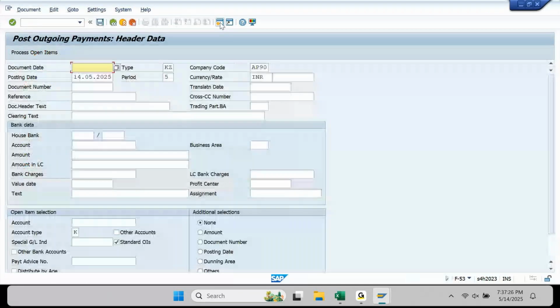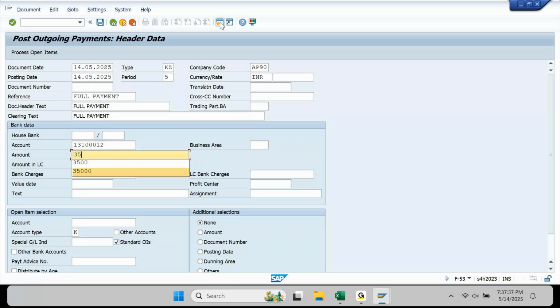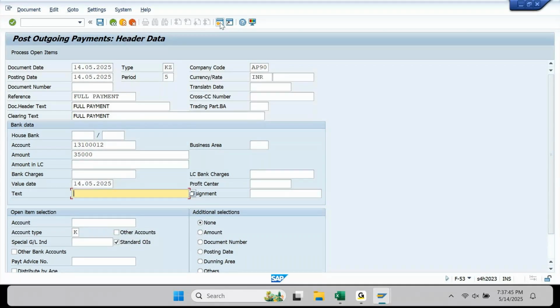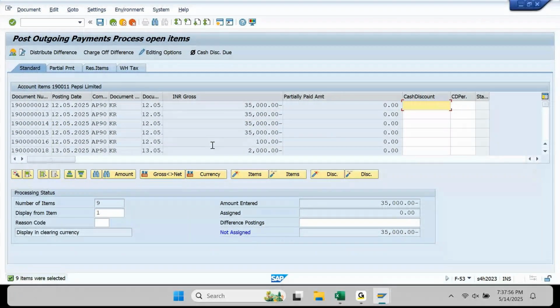F-53. I'll take today's date. I will write full payment everywhere, bank account 35,000. Value date, I'll take today's date. I'll write full payment here also. Vendor account. I will click on process open item. I wanted to pay invoice number ending with 12. Is this the one?